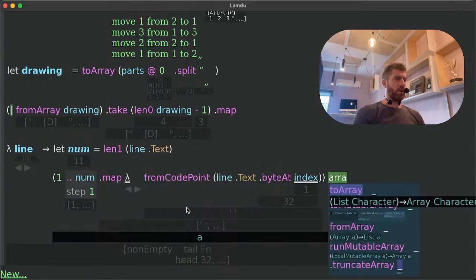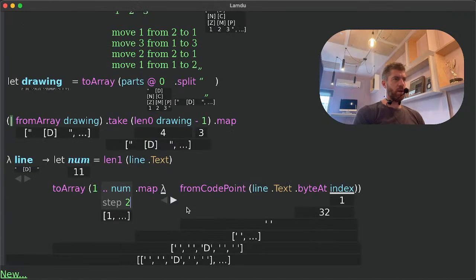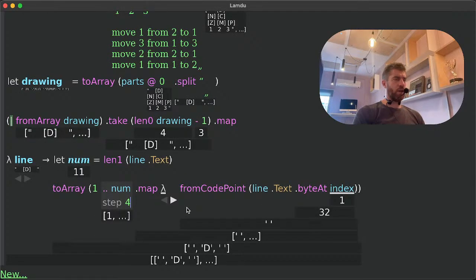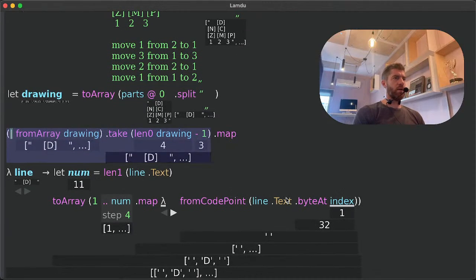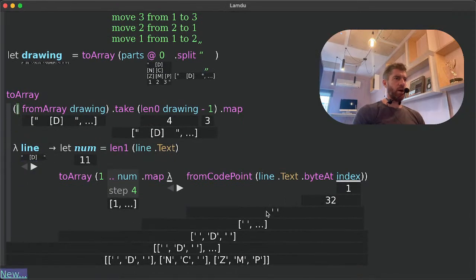And let's turn it into an array to collect all of them. We see this isn't the right step. So is 2. So is 3. Yeah, 4 looks like the right step here. So yeah, it's nice to have this interactivity. And well, this whole thing, I'll just turn it to an array. And I have an array of the drawing letters, right?